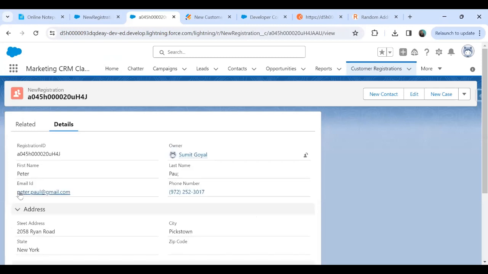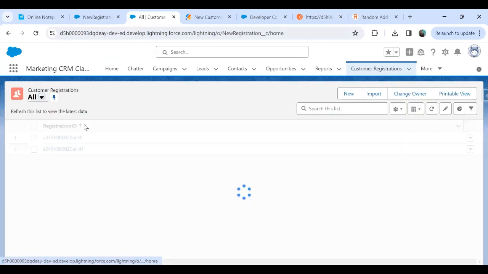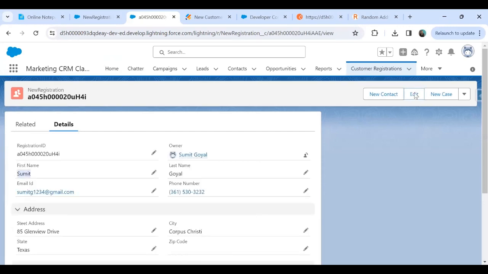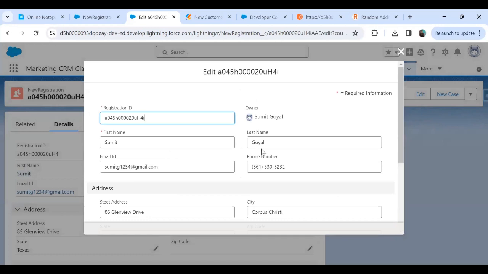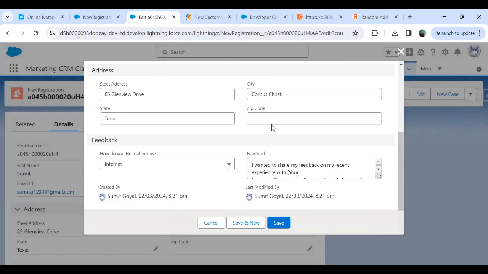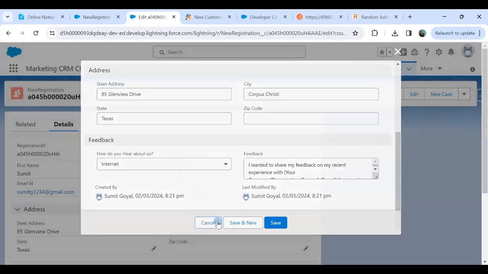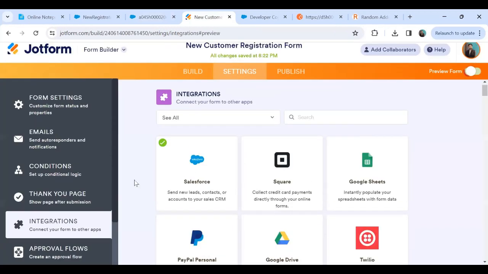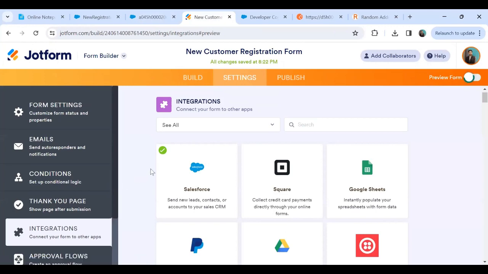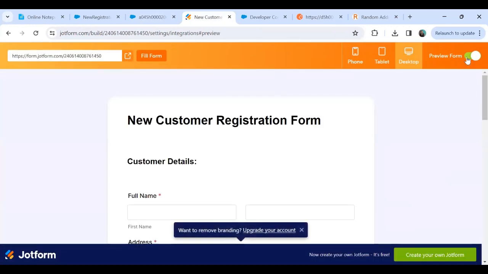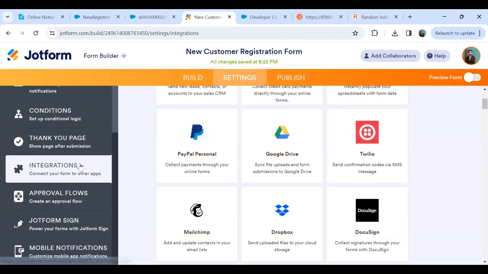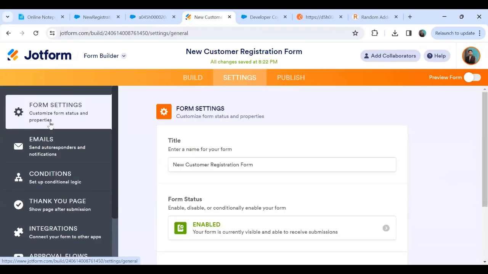When I open a record, I can see my details here. This is the previous one I've registered, and this one. As you can see, my first name, last name, and if I edit, I can see the details. All the details are captured here successfully: first name, last name, phone number, address, and zip code we didn't capture, and the feedback is also here. This way, we can capture the data directly into Salesforce by integrating Salesforce with Jotform.